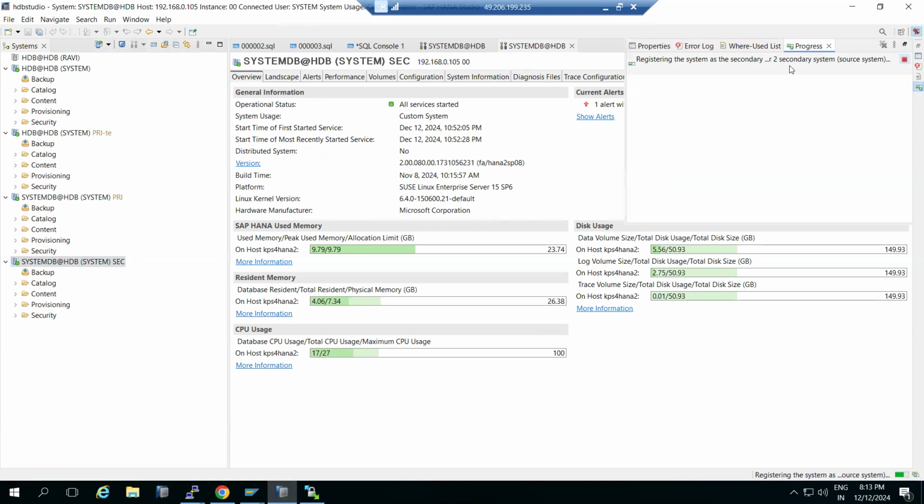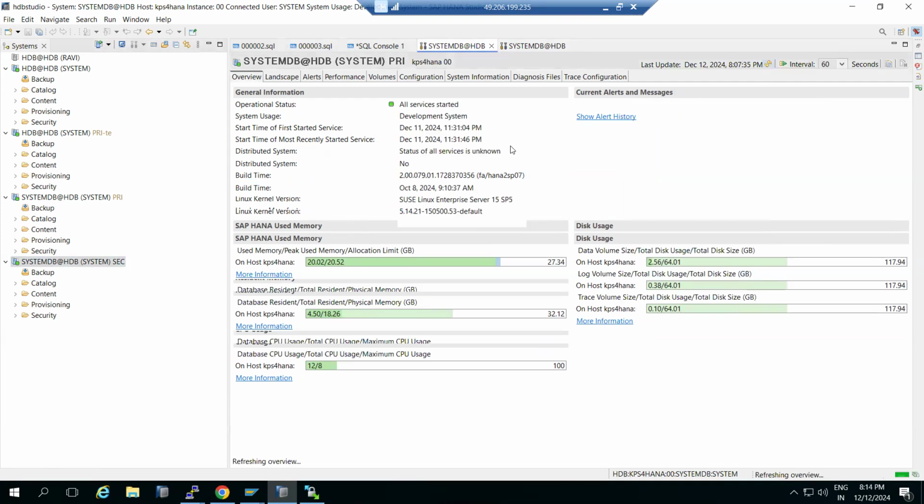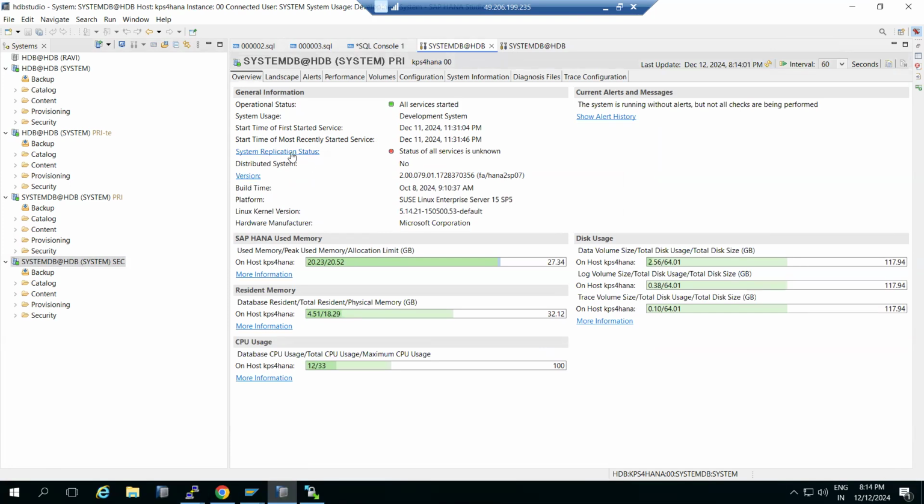If it is failed, then we need to check all the logs and everything here. It won't register sometimes. I think it's registered successfully. Sir, where can I check whether it is registered successfully or not? In the primary, click on refresh. Here, the replication status is shown.